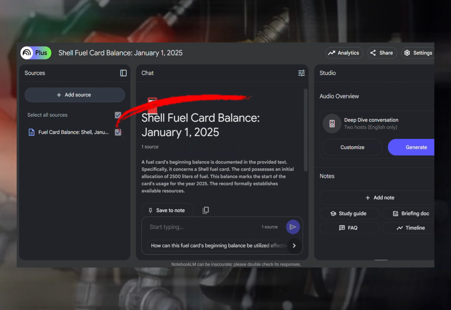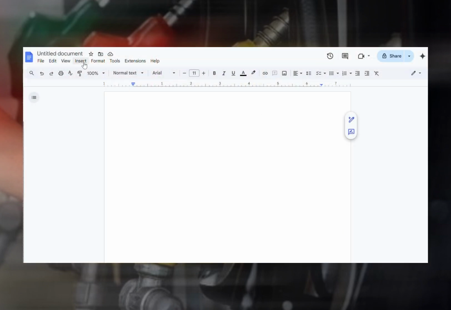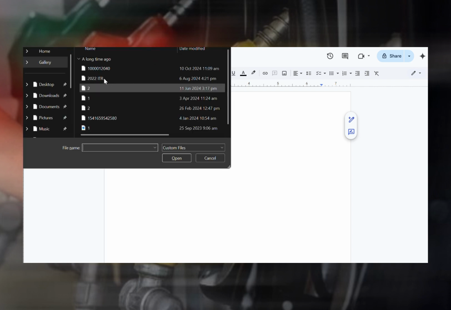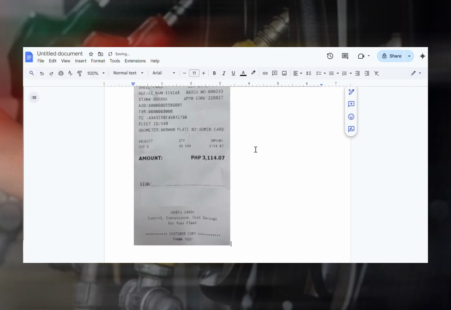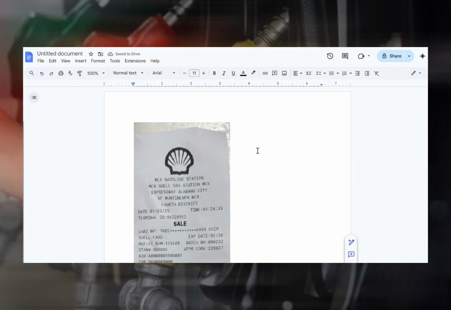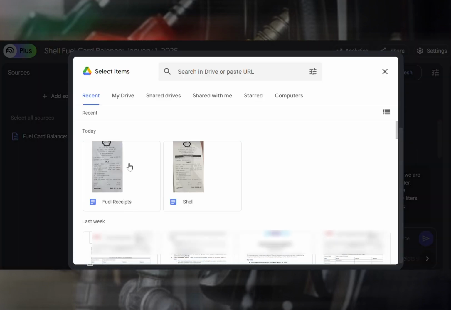Now let's add the second source, a Google Doc where I store my fuel receipts. To do this, open Google Docs and start with a blank document. Each time you refuel, take a photo of the receipt using your phone. Insert each photo into the Google Doc, keeping a chronological record of fuel purchases. Once the document contains your receipts, add it to NotebookLM as a source by clicking Add Source, selecting Google Docs, and choosing the document. Then click Insert.